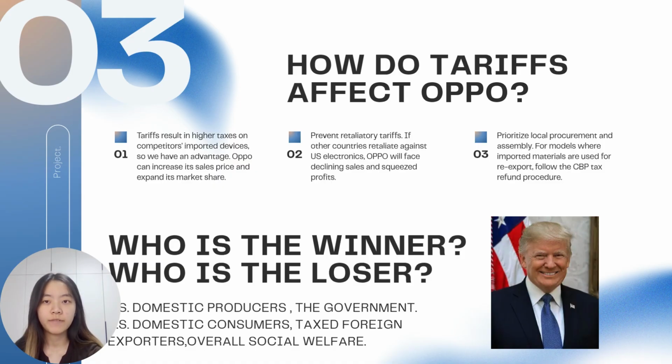Now, how do tariffs affect Oppo? On the good side, tariffs make our competitors' imported phones more expensive. This means Oppo can sell at a higher price and earn more money. But on the bad side, other countries might fight back. They may put tariffs on American products. Our sales might decline and the profit may decrease.